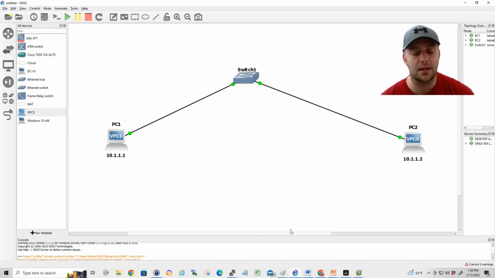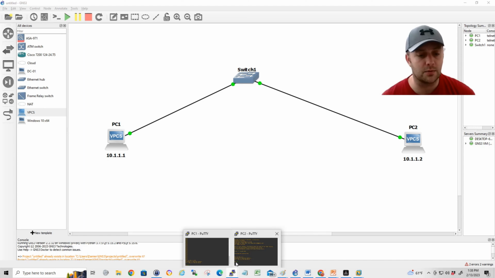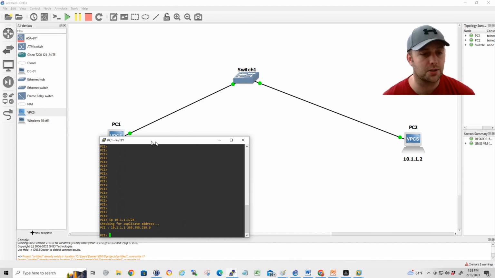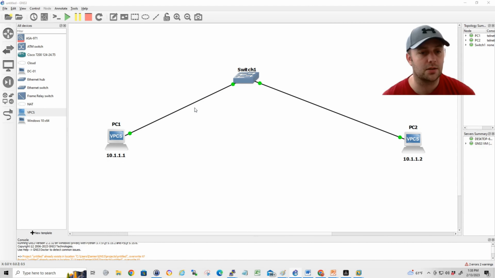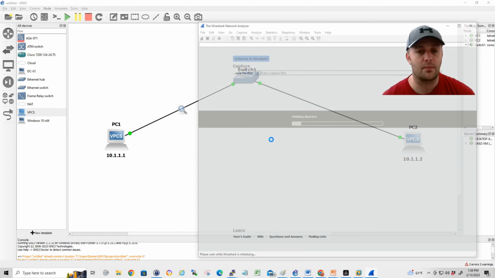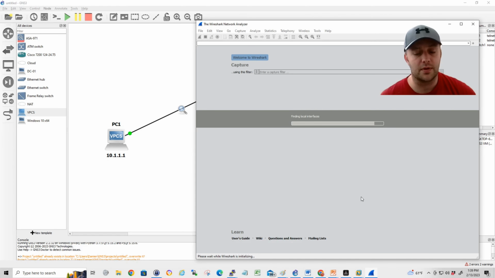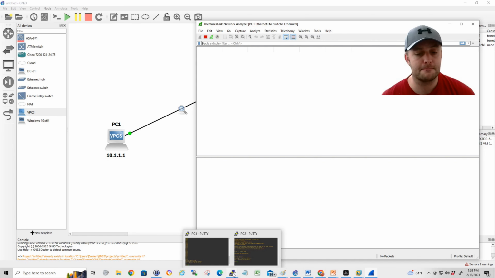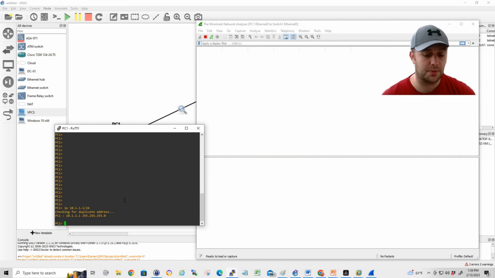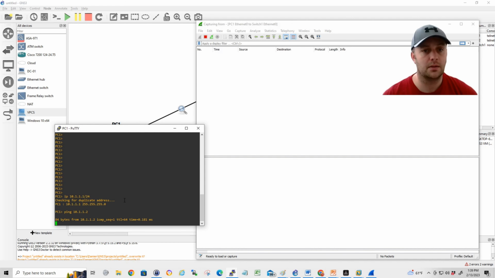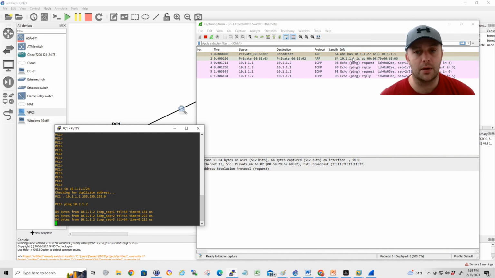We can demonstrate that. We'll bring up a console, and then we'll start a PCAP or a Wireshark. So let's start our Wireshark on this link. We'll wait for this to fire up. And now let's ping 10.1.1.2 from PC1. And there we are.